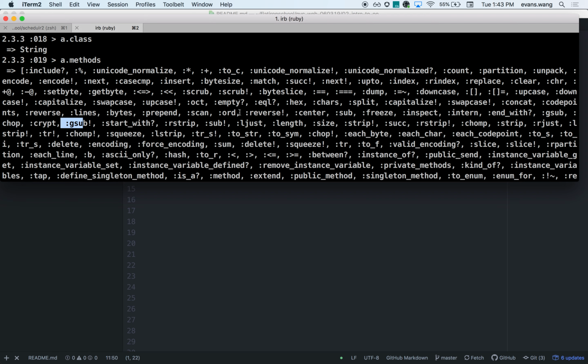They're built in. They're already inside the string class. They're instance methods of a string class. And so I can call and send any of these messages, these methods, to respond to a string instance. And then it will do whatever the logic is inside that method.